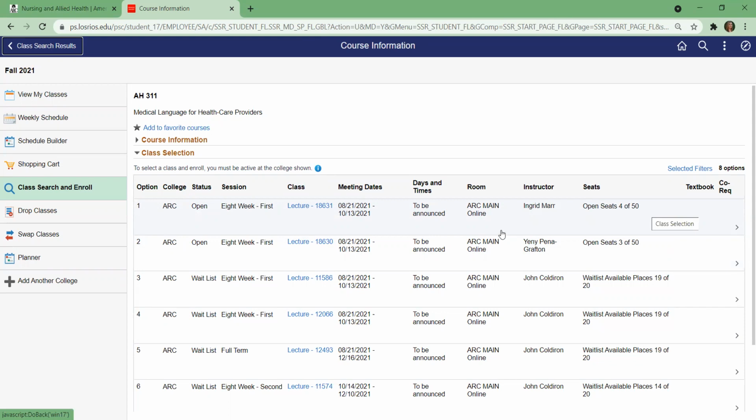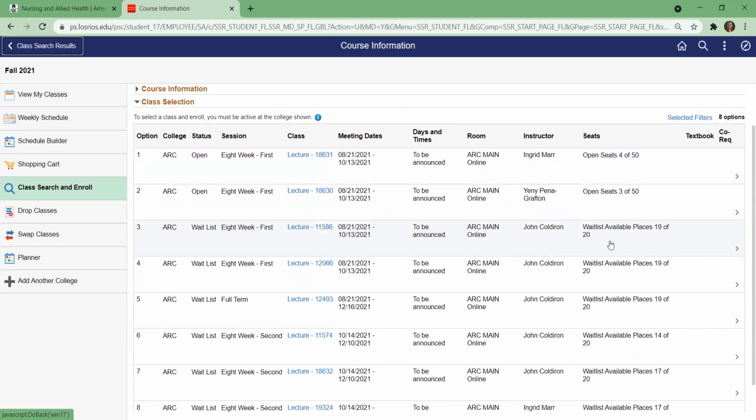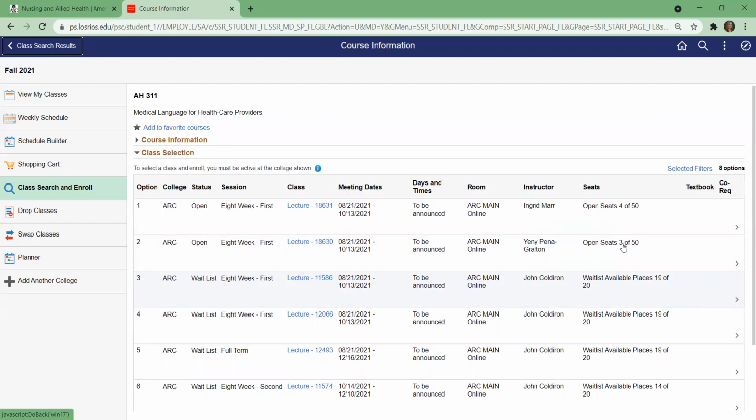Okay. So open seats, if it says wait list available, places 19 out of 20, that means you will be the second person of 20 on the wait list. So you'll be number 2 on the wait list, if that makes sense.